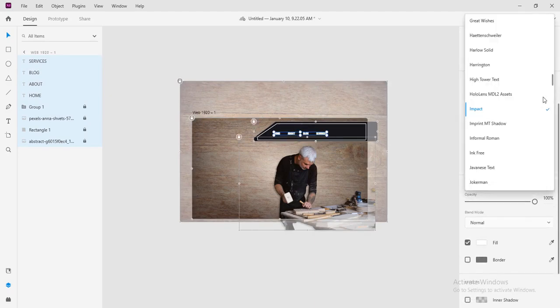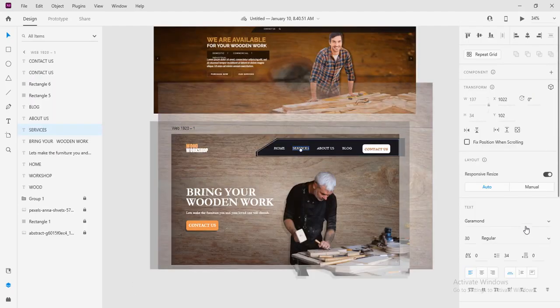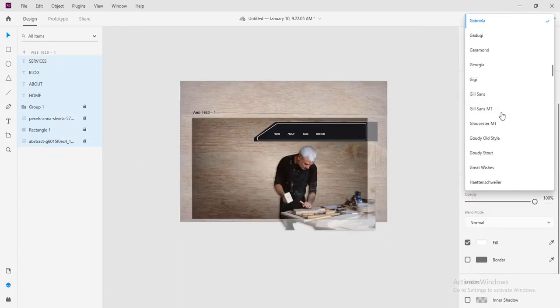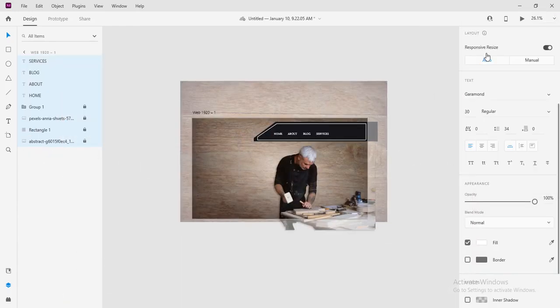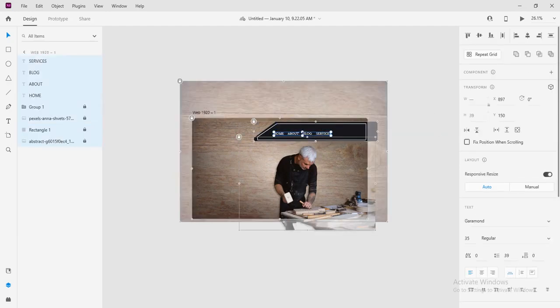Can't really remember the font that I used, so let me quickly check. Okay, I use Garamond, another nice font. Use Garamond. Then size, I think I would like the size to be a little bigger. Yep. Now that is out of the way, we quickly create the button.